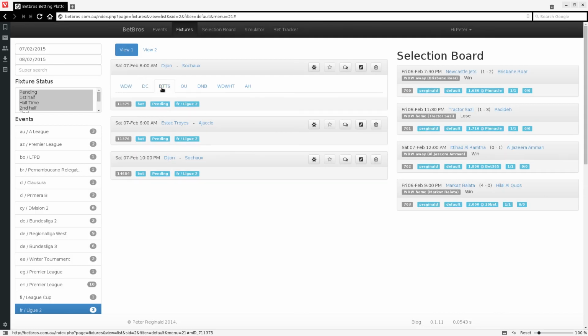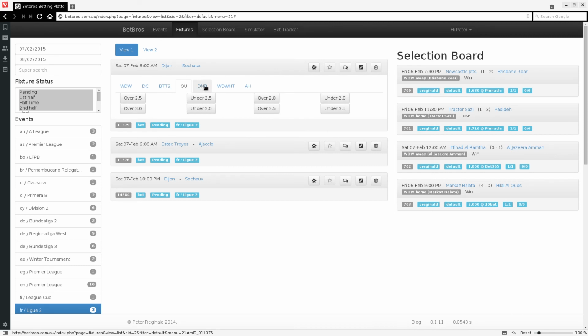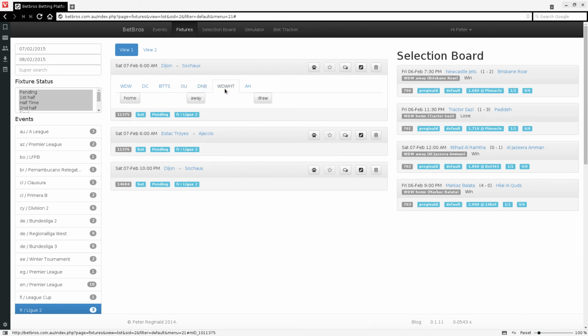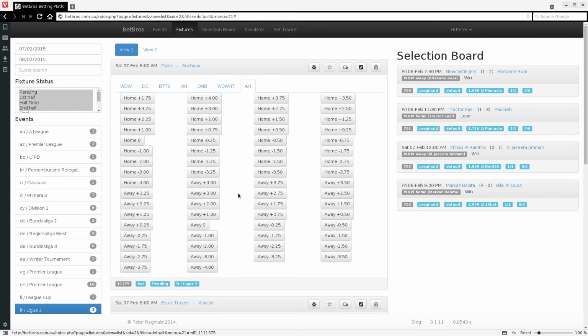You've got double chance, both teams to score, over and under, draw no bet, win draw, win half time market, and Asian handicap. It's all a bit of a jumble here, but it's currently in development.